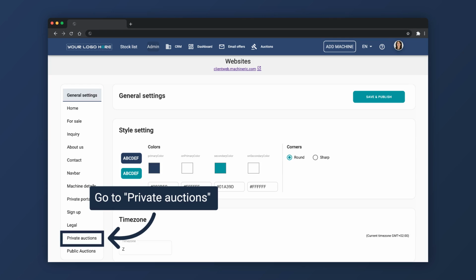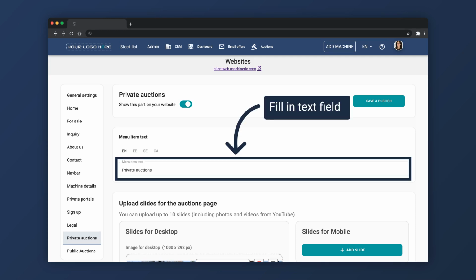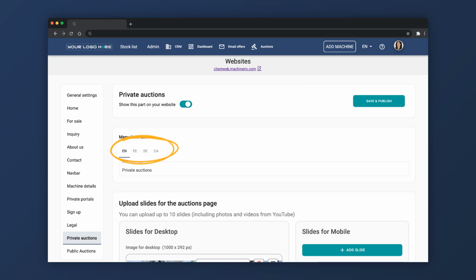Navigate to Private Auctions. Click the toggle to make the Private Auctions page visible on your website. Fill in the menu item text field that will appear on your website menu. Don't forget to translate the menu text into all supported languages.